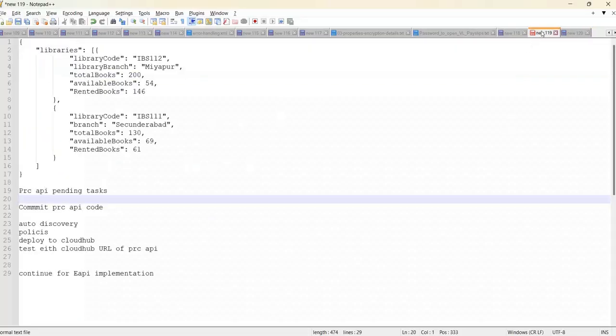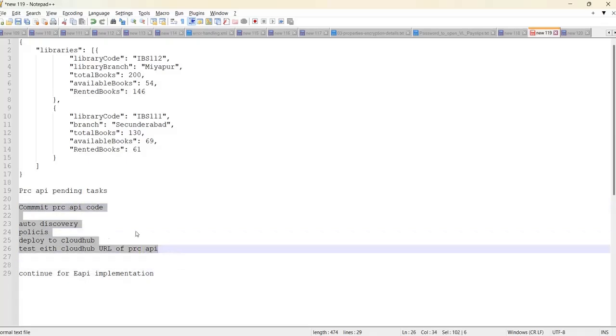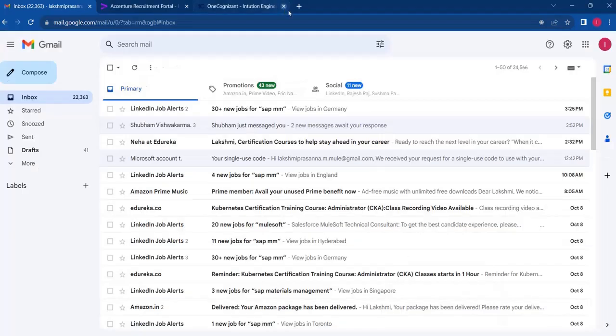Yeah, so in the previous video we designed and implemented the process API, but we have a couple of pending tasks to complete it. We need to do all these things in this video. Okay, so we need to commit the code, but before committing the code, let's apply auto discovery also, as we have already designed the RAML.